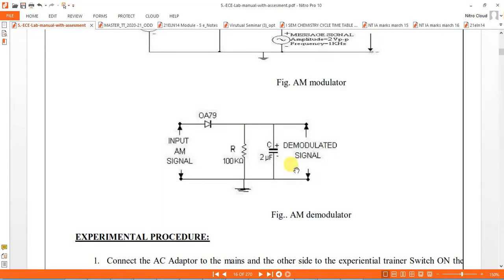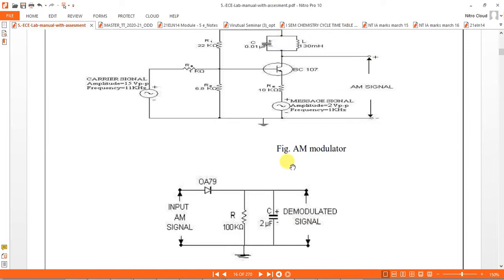So this is the demodulator circuit. Here we are getting amplitude modulated output between this point and this point. Now if you give this output to the detector input, it will detect the peaks of all the waveforms, and you are going to get the demodulated original information.